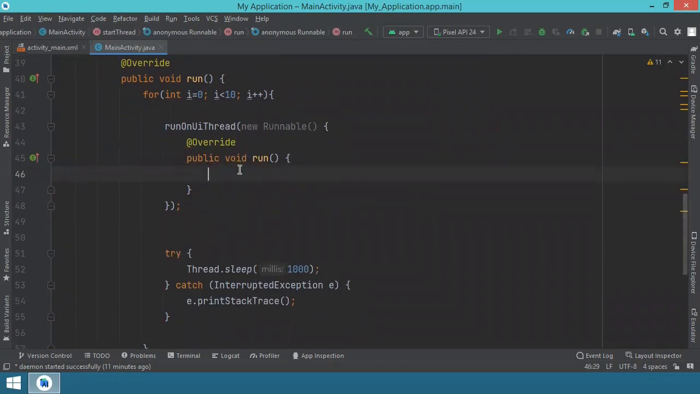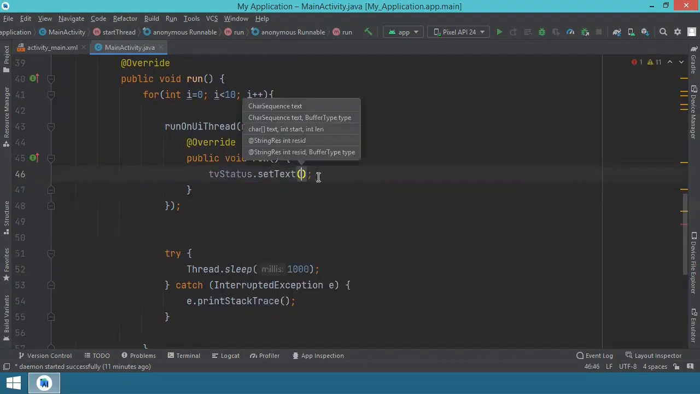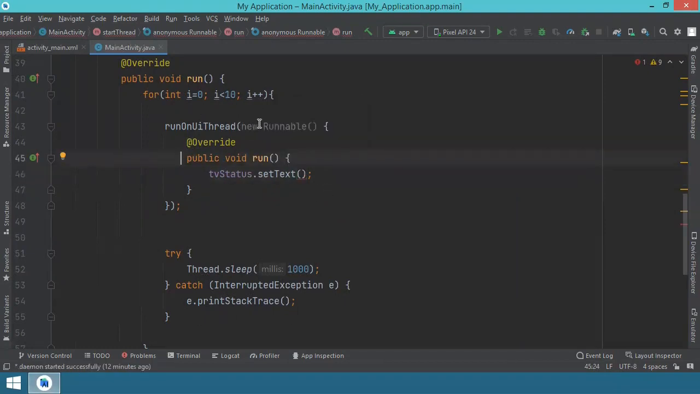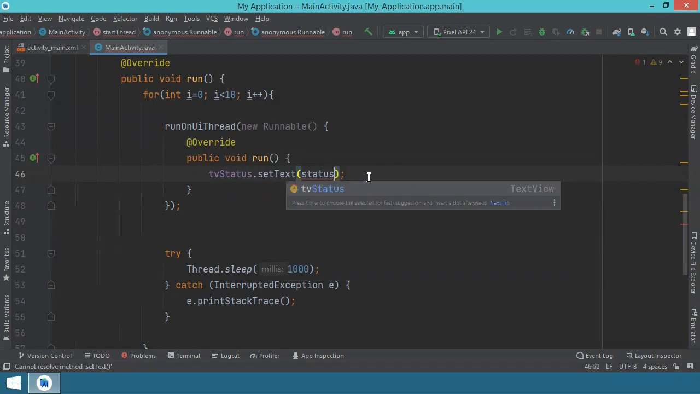And inside here, you can put whatever code you want to be executed that will modify the user interface. So we can just say text view status will have the set text like so, and we want to put some text here. Now, because we want something to change for every iteration, let's just say status. You have status, and this will be a string variable.